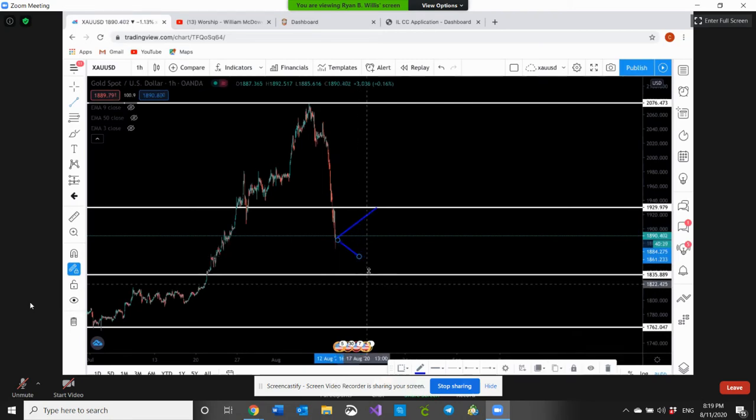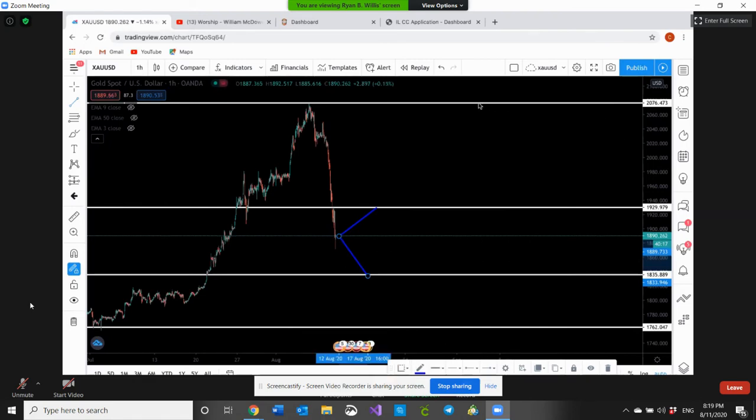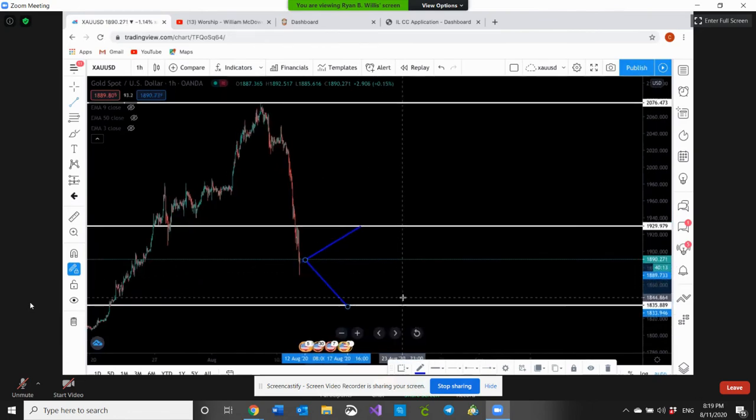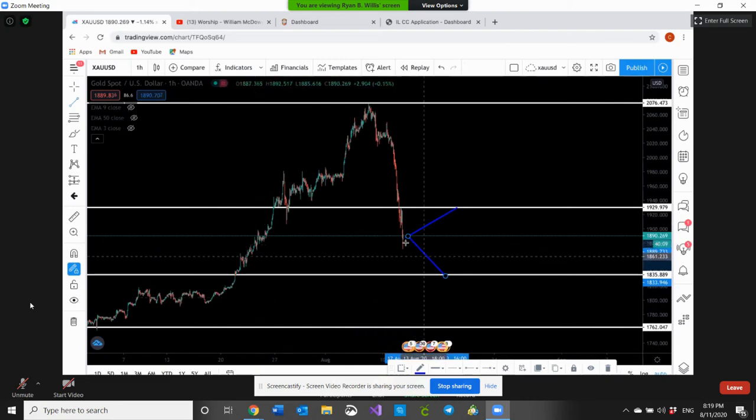Oops. Below it. Trying to get to the white line below it. Okay. Price is going to go one of two ways. It's either going to go up to the white line above it, or it's going to go down to the white line below it. So we don't want to chase price because right now, price is in the middle.